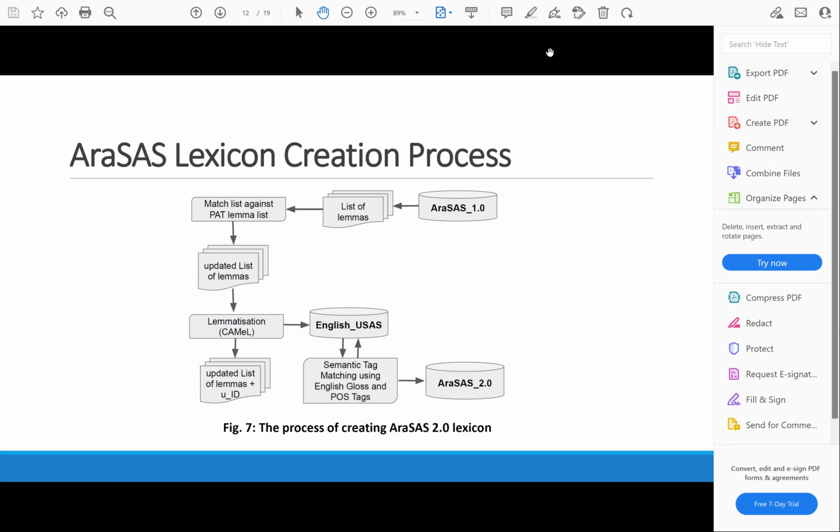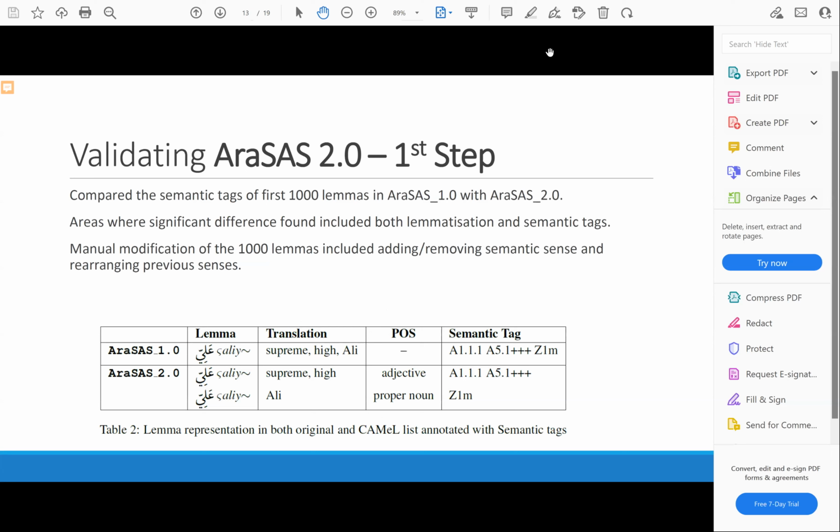We took the lexicon list of lemmas and matched it against an Arabic treebank lemma list, updated the list of lemmas, then used lemmatization from Camel, matched with the English, used as through clauses, and added the IDs whenever needed. And then finally you get the AraSAS 2 lexicon. The lexicon is also available online to download.